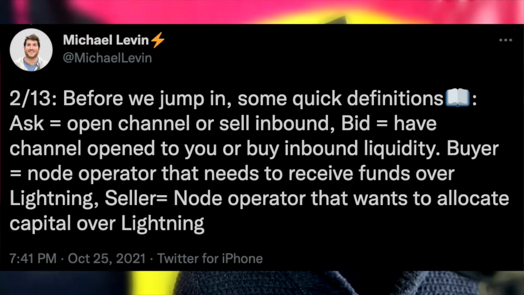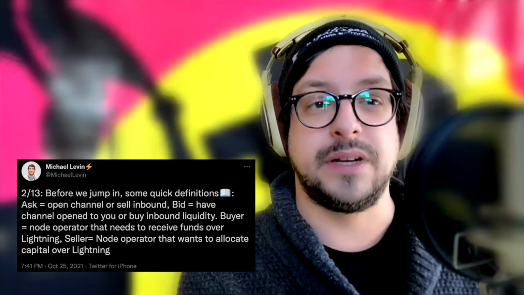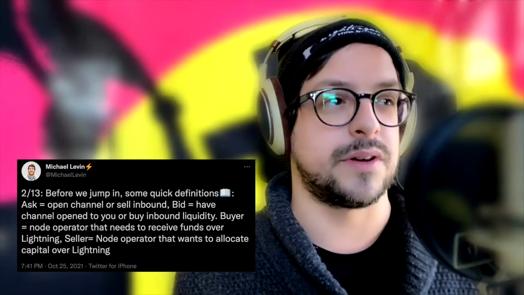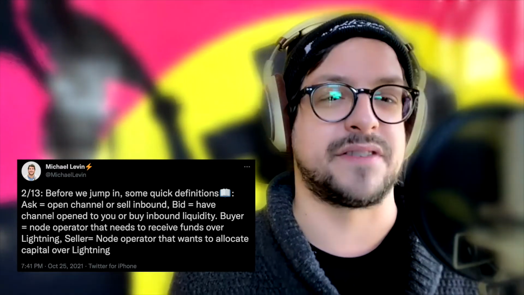But so like I said, before we jump in, we're gonna do an ask order on this tutorial, and you can also do a bid. So if you want to go into Lightning, if you need inbound liquidity on your node, you can go into Lightning Pool right now, and you can purchase from me because I have sats up there.